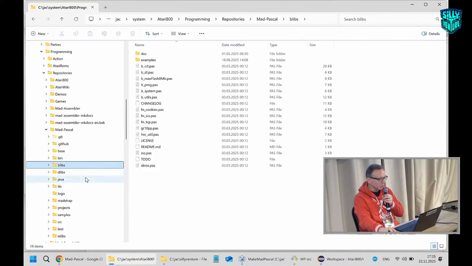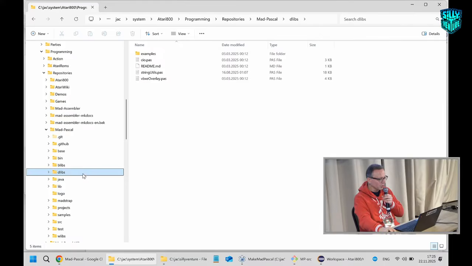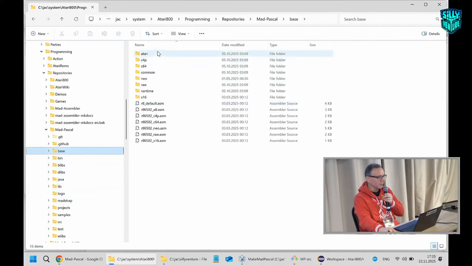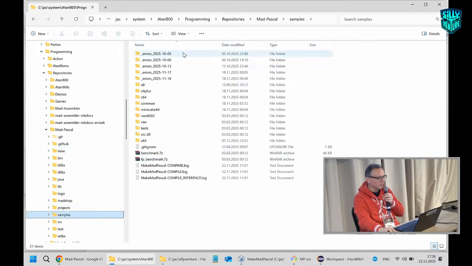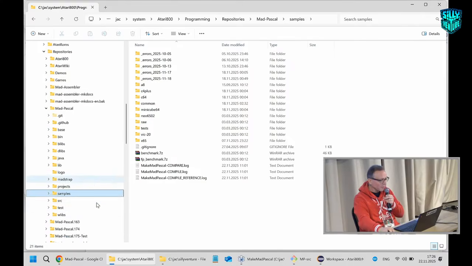Besides the Bocciano libs, there were additional libs added. If I look into the base folder, you see that this is now not only Atari, this is now structured along the supported platforms, and there are more platforms added over time. And in these sample folders, you will find almost 700 sample programs that you can just click and run, and play around with.